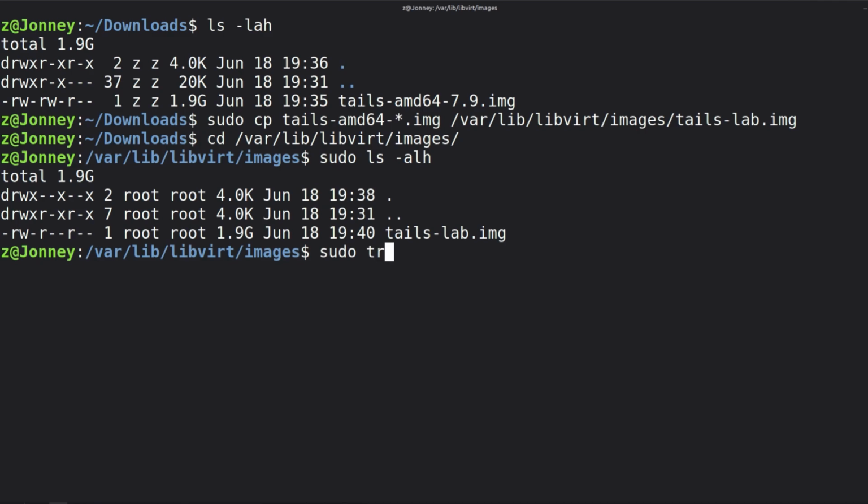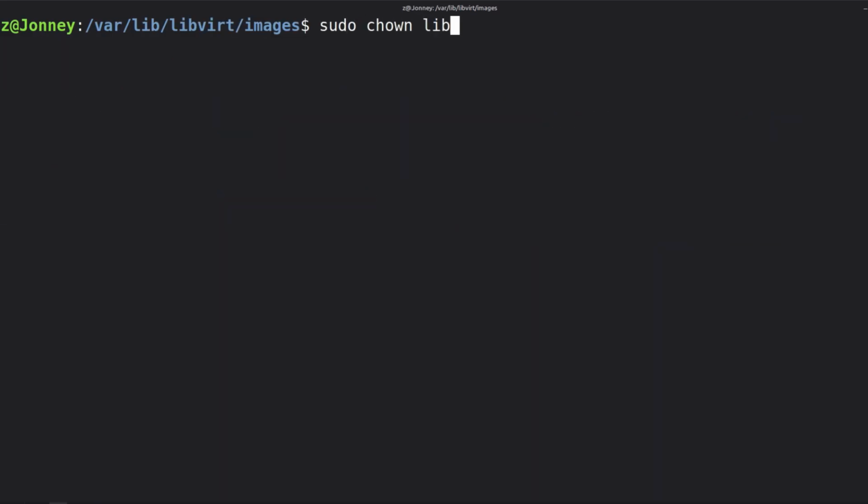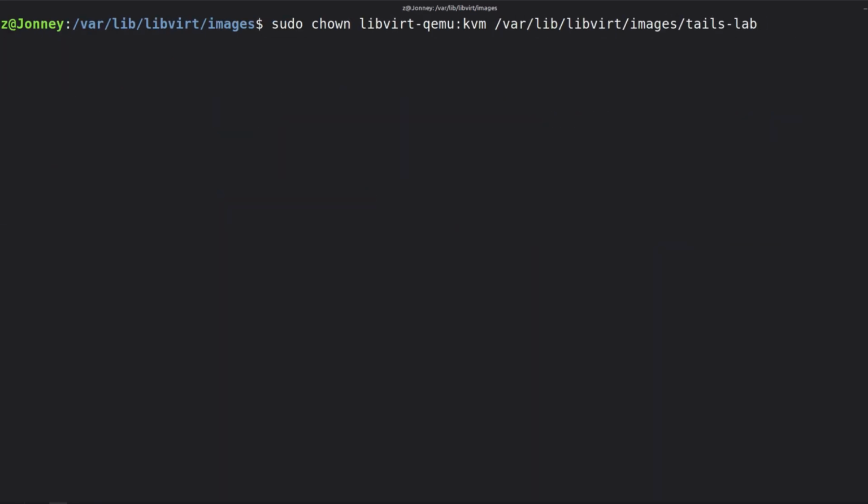Resize the image to 16 GB. You can use 32 GB, 64 GB, or more if you want more persistent storage space. Set the correct ownership and permissions for the image file.